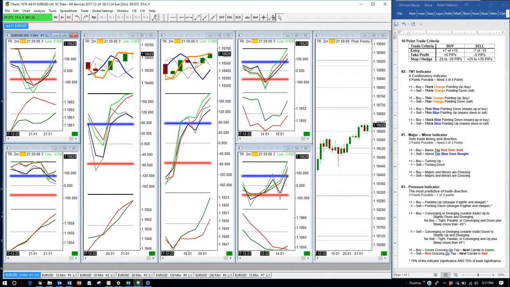Alright, so basically what we're looking for here, as you know, we're going to start with the majors and minors. Here's the number one. The majors and minors are going to set the timing and the direction. So this is our trigger indicator. And then we're going to confirm with the TNT indicator that the trade is a viable trade. We're not going to take the trade, so that's the second step. We're not going to take the trade till we go to the third step and get the authorization of the pressure indicator to take the trade. It's the most predictive of the trade direction, okay? So we'll be reviewing those as we go through. So let's go ahead and find some trades.